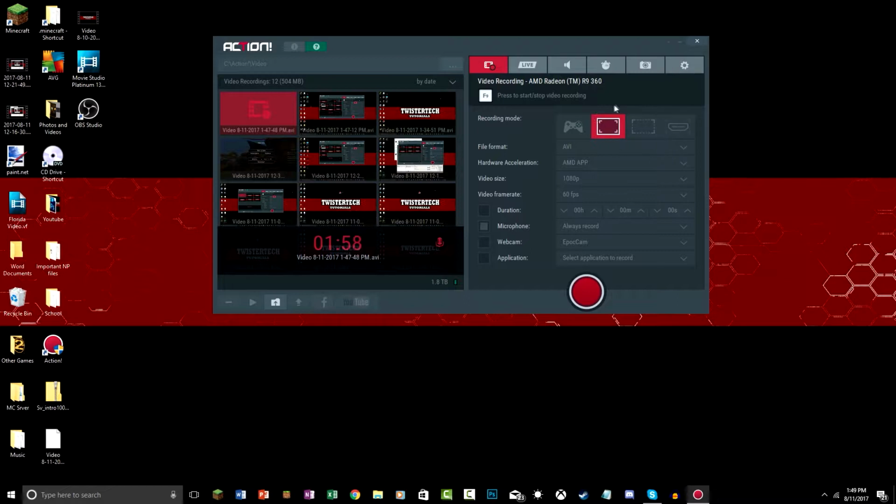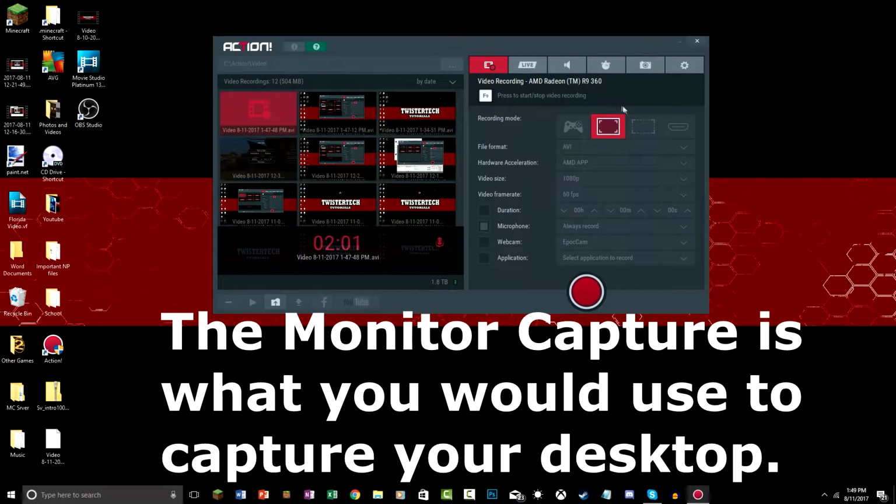Next is the monitor capture. This will capture whatever is your whole entire screen, pretty much. So that's what I'm using right now. It's capturing my whole entire desktop screen.